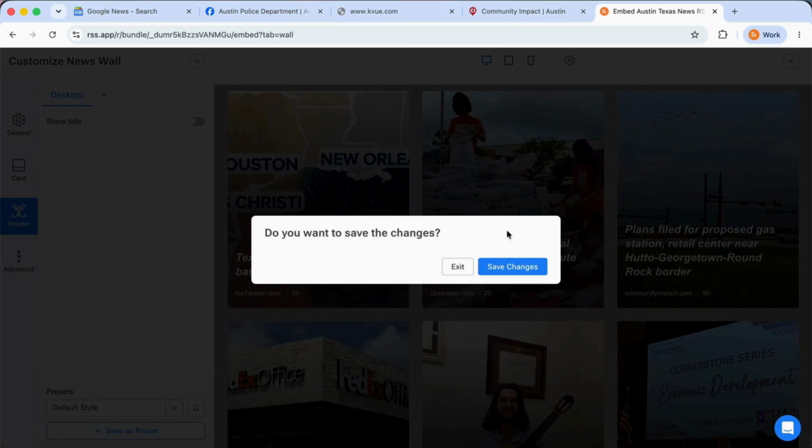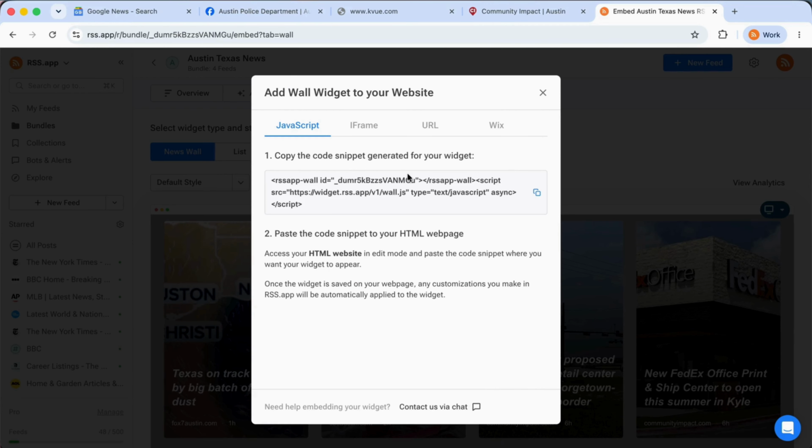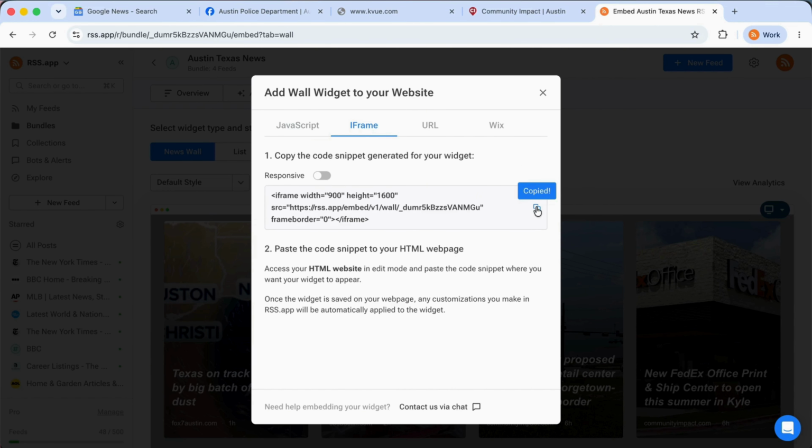As you make changes, you'll see the preview update instantly. Once you're happy with the design, click Add to Website. You'll see 2 embed options, JavaScript and iframe. If your website builder supports JavaScript, that's the recommended option. If it doesn't, simply use the iframe version instead.